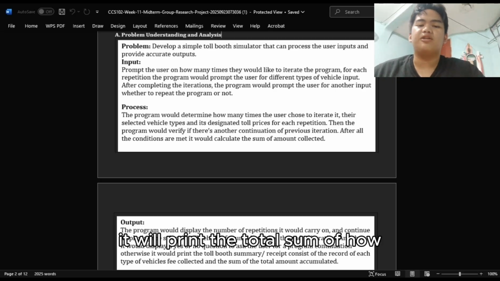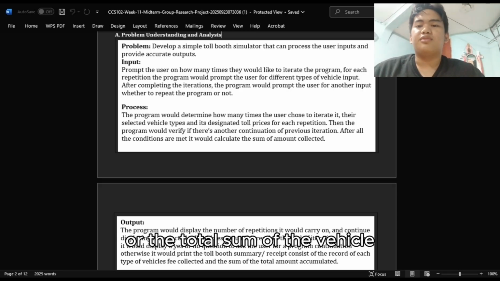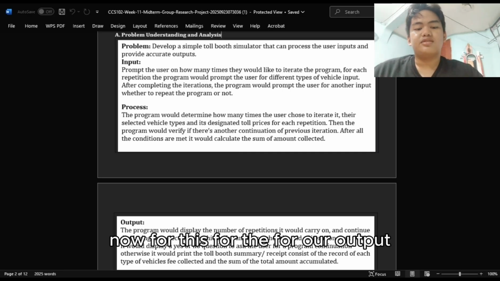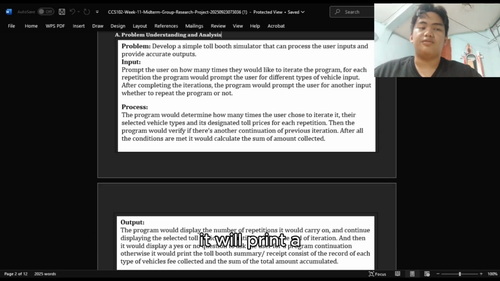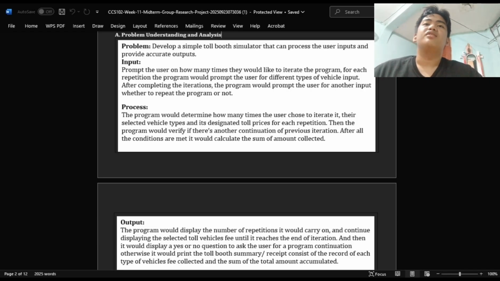the total sum of how much the vehicle toll booth simulator collected. For our output, which is the no condition in our code, if no, it will print our total prices. I mean total vehicle sum.